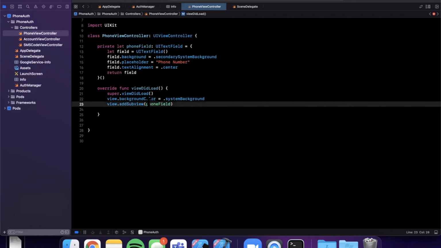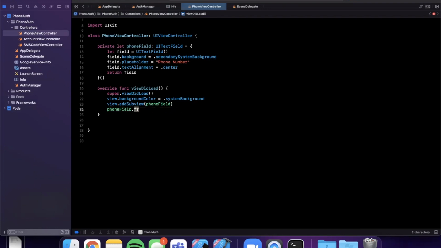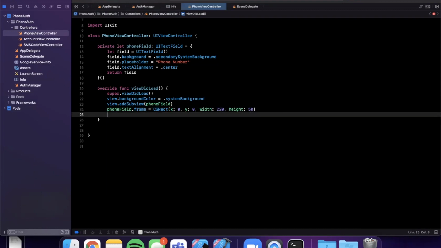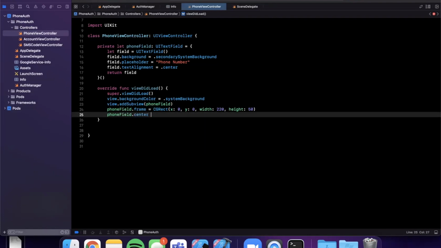We're going to go ahead and also give this guy a frame. So we'll say the frame here for the phone field will be CGRect 0, 0, maybe we'll make it, I don't know, 220 by 50. And just for the sake of being lazy, we'll just go ahead and center this guy. So I'm going to say phoneField.center is going to be view.center.